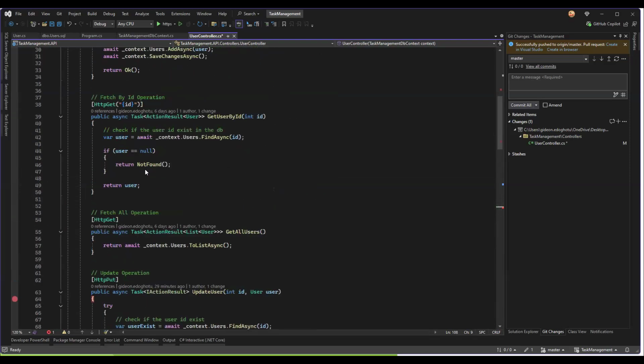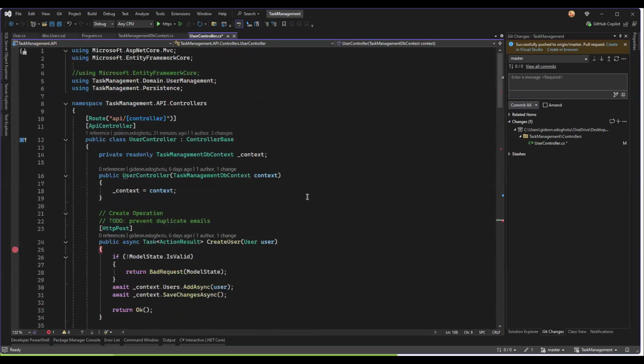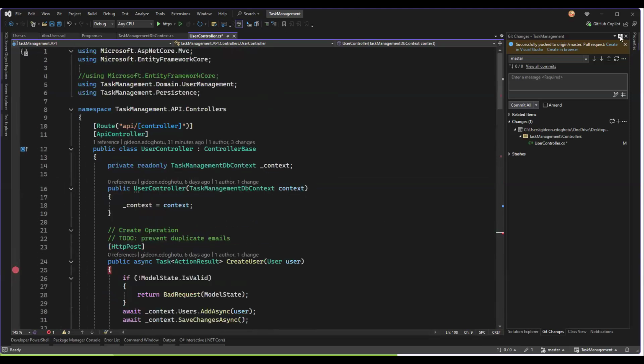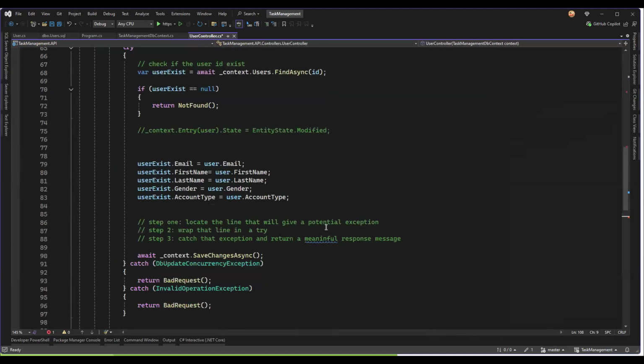Can you zoom in a little bit? All right. Sorry. Is it better now? Yes. Okay, thanks.